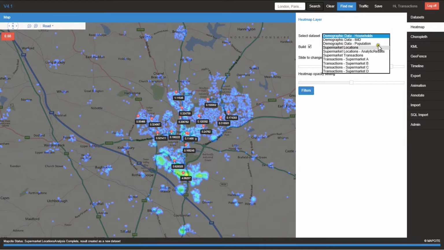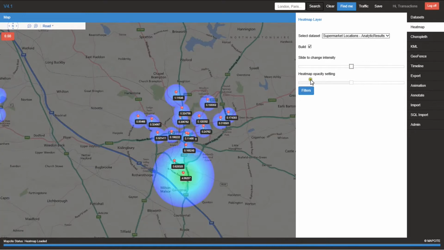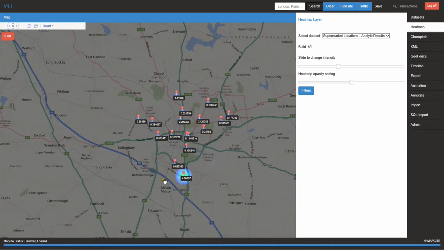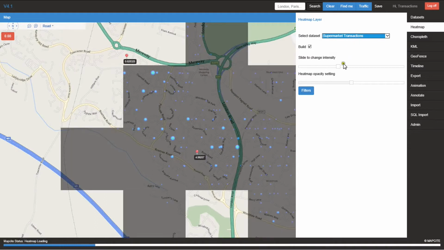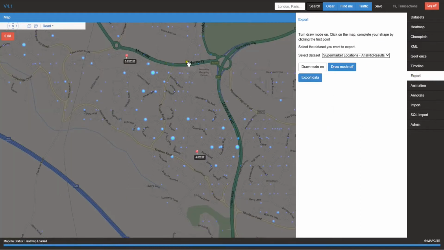We can also visualize that as a heat map, which clearly shows us that the best area for our store is again down to the south of the town, which backs up the transactional data. Zooming in on that area, we can now use the export tool within Mapcite to extract the data around our customers that fall in the catchment area of that high performing store.